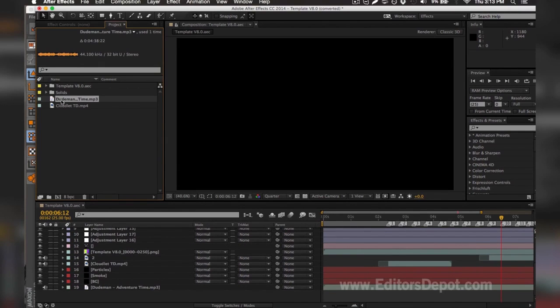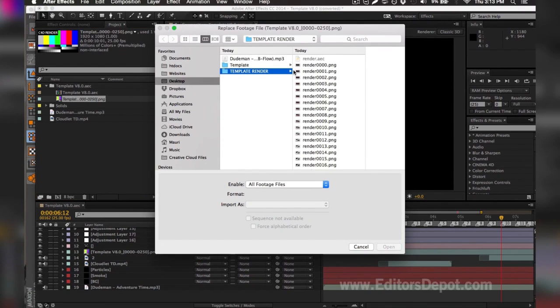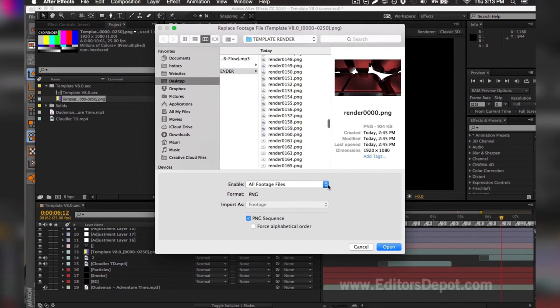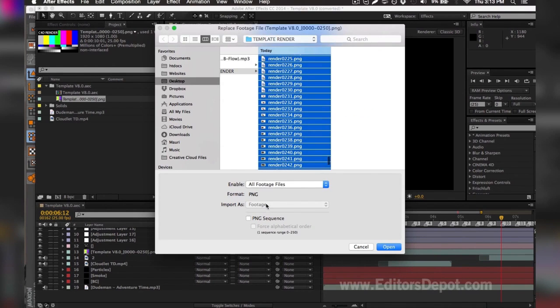Once you've replaced your song, you're going to want to replace the other thing that was missing, which is of course the PNG sequence. It might be a PNG file, or it might be an MP4 file, or anything within those regards, like QuickTime for example. You're going to double click it and replace it with your render sequence. I'm going to select the first frame, scroll all the way down just to be safe, and select the last frame. You want to do the same thing, all while holding shift, so it selects every single one. You make sure you tick on sequence here where it says PNG sequence.